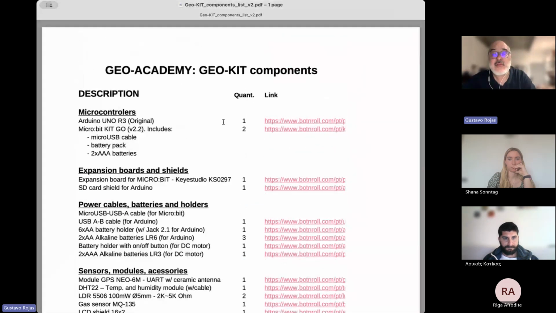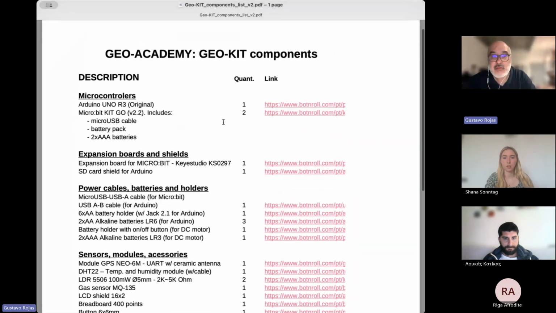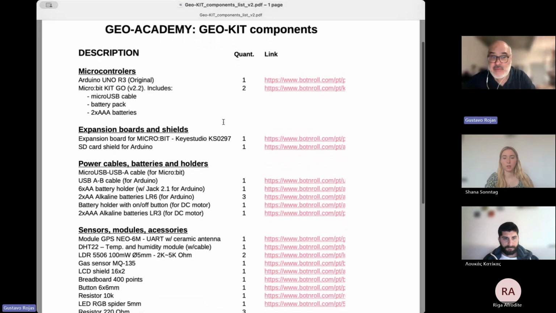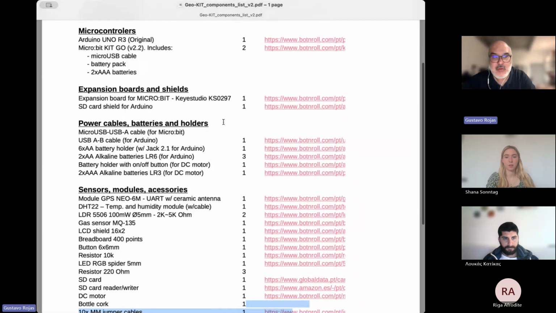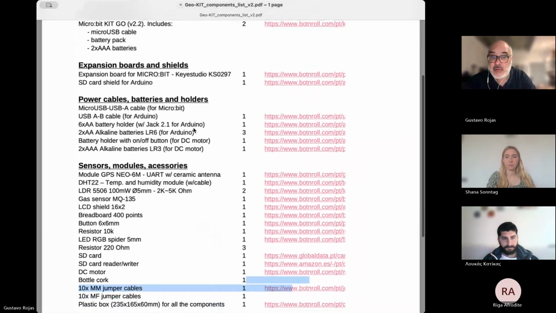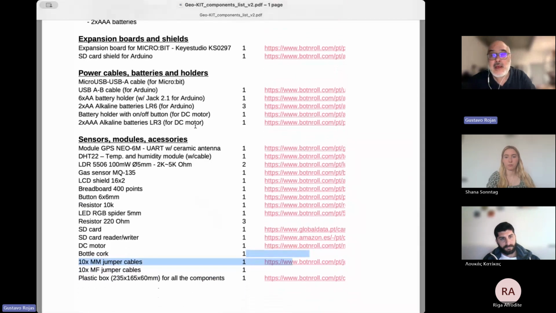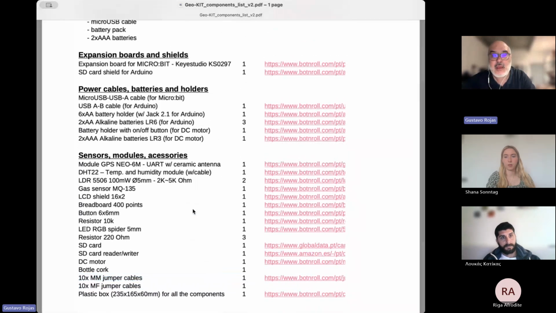So you will find on our website the component list for the GEO-Kit. If you want to have a similar kit in your school, you can just purchase the same components. Maybe you have most of these elements already in your school. So GEO-Academy has this available for you, so you can have a similar kit in your school.